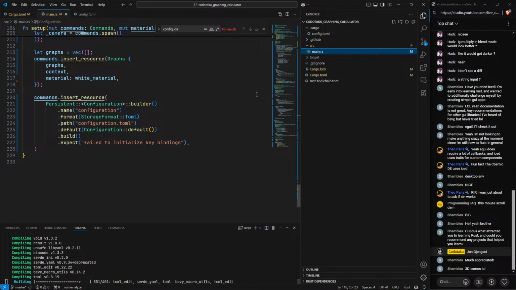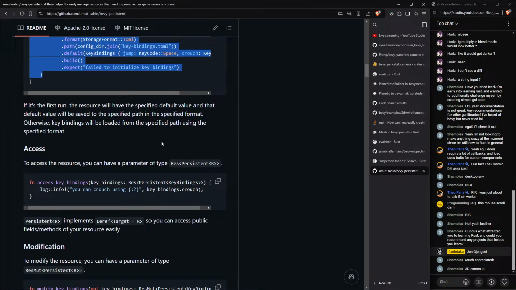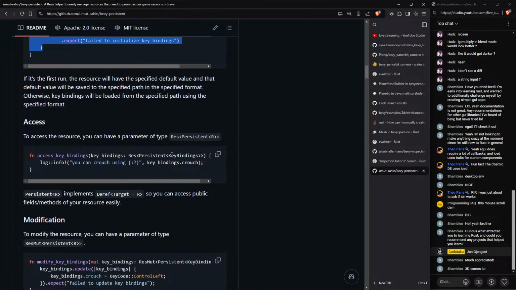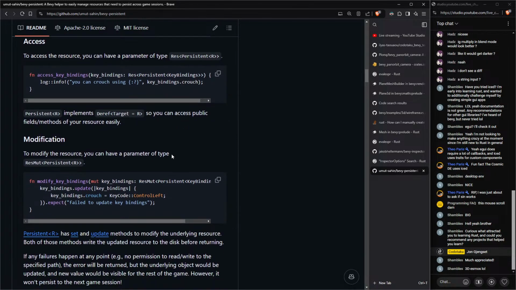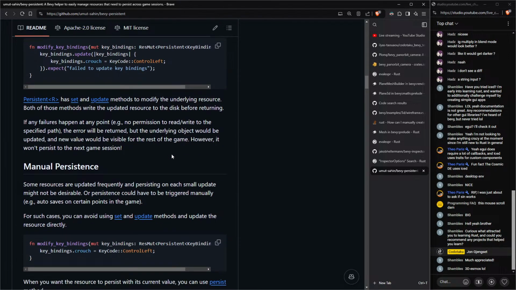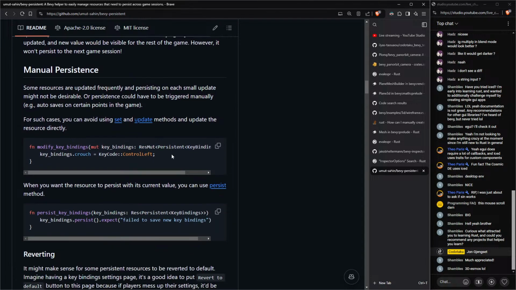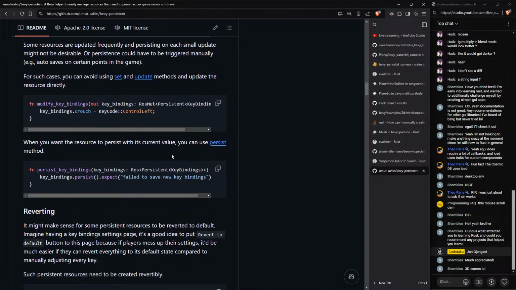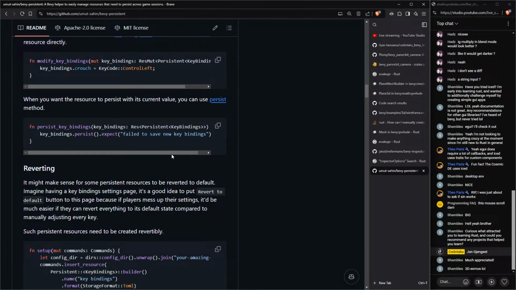But hold on, how are we gonna load it though? Well, good question. You can access it like this. But let's just see what's gonna happen anyways now. Okay, and then you do key binding persist, expect, fail to save new key bindings.